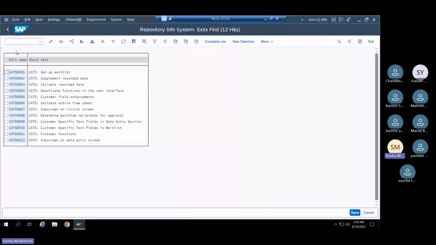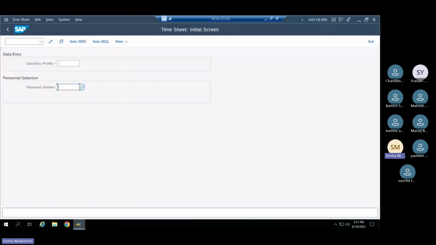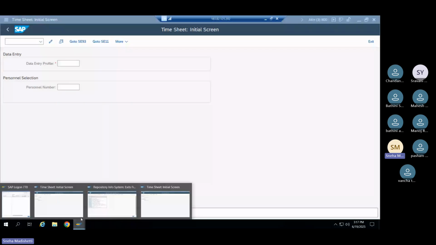Let me open again. My requirement is on the CA2 transaction code. I want to add a screen element, or I can say I want to add a field on this first screen. So what is the screen? See, the timesheet initial screen, right? So I want to enhance this screen, the initial screen. So I have to find out the relevant exit.